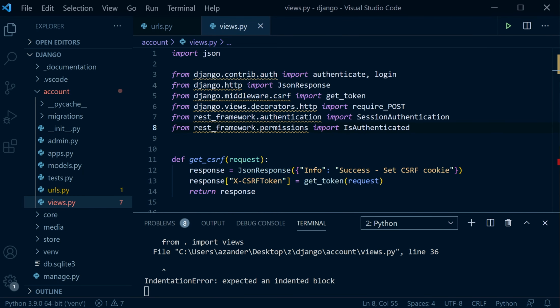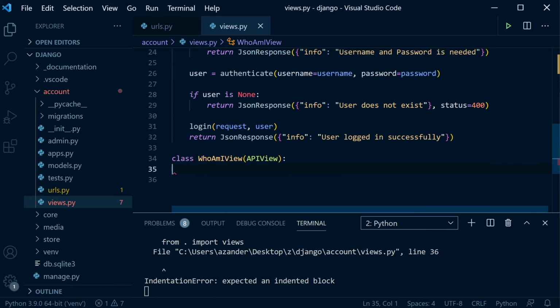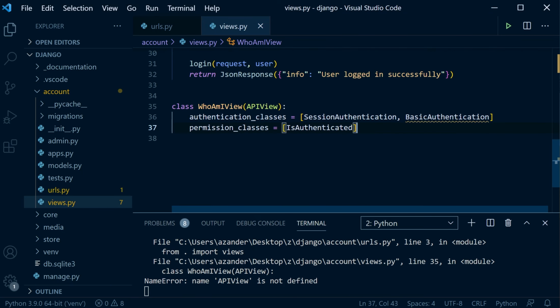So at the bottom here, authentication classes, we can bring them both in. So I'm not going to use this one here for now. Okay, so we bring in the session authentication and is authenticated. Right, so what we want to do now is just to get some basic information about the user, right?